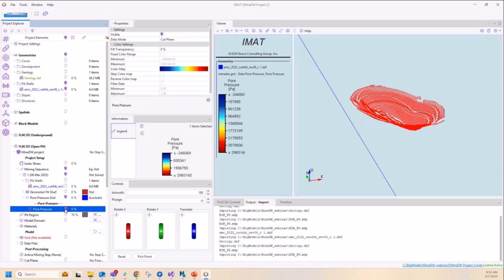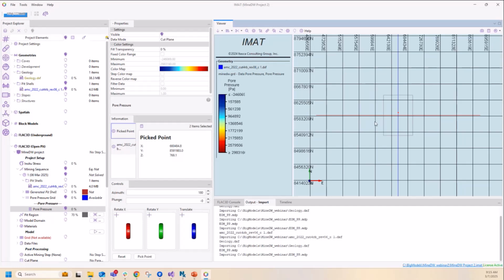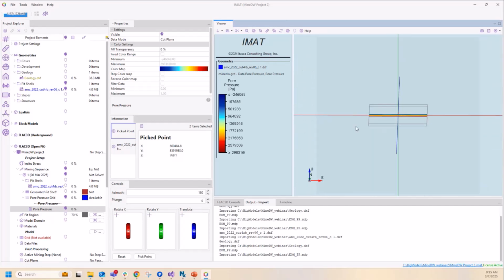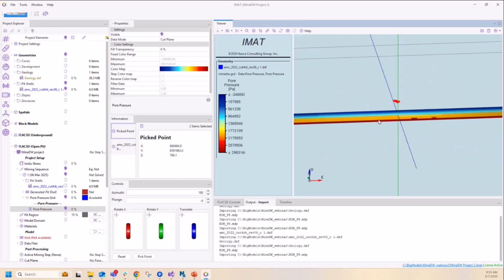It just shows me a blue line here. What's happening here is that the MINEDW model is way bigger than what the geomechanical model will be. It was more of a regional type of groundwater analysis. So we have a very large grid of pore pressures here. I can zoom to the extent of that, right? And so you can see my little tiny pit here with this very large grid of pore pressures. So if I want to, I can zoom in on this thing here.